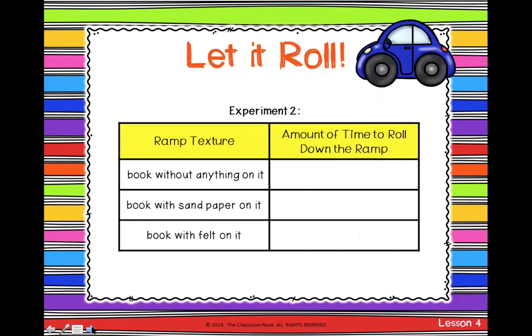All right, so this is an optional second experiment. You're welcome to do this one at home. I'm not going to demonstrate this one, but if you want to test some things, build your own ramp, make it as high as you want, as long as you want, and then you can try different surfaces and test the amount of friction. So a book without anything on it, a book with sandpaper on it, a book with felt, or any other types of surfaces that you have. You can go ahead and test those out.